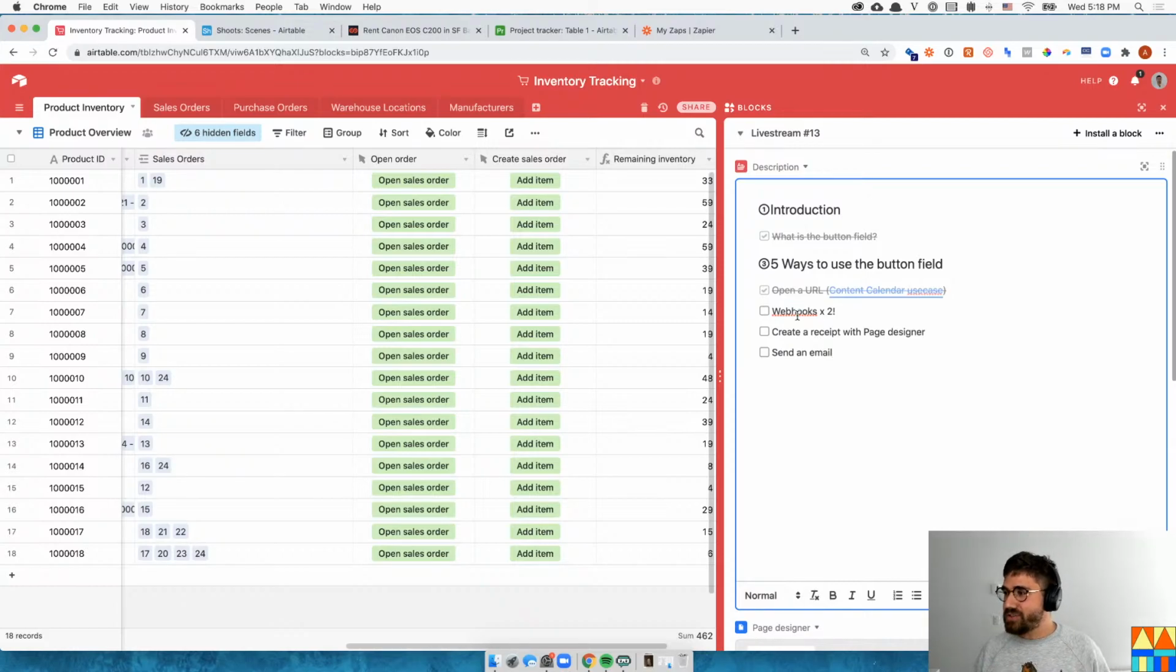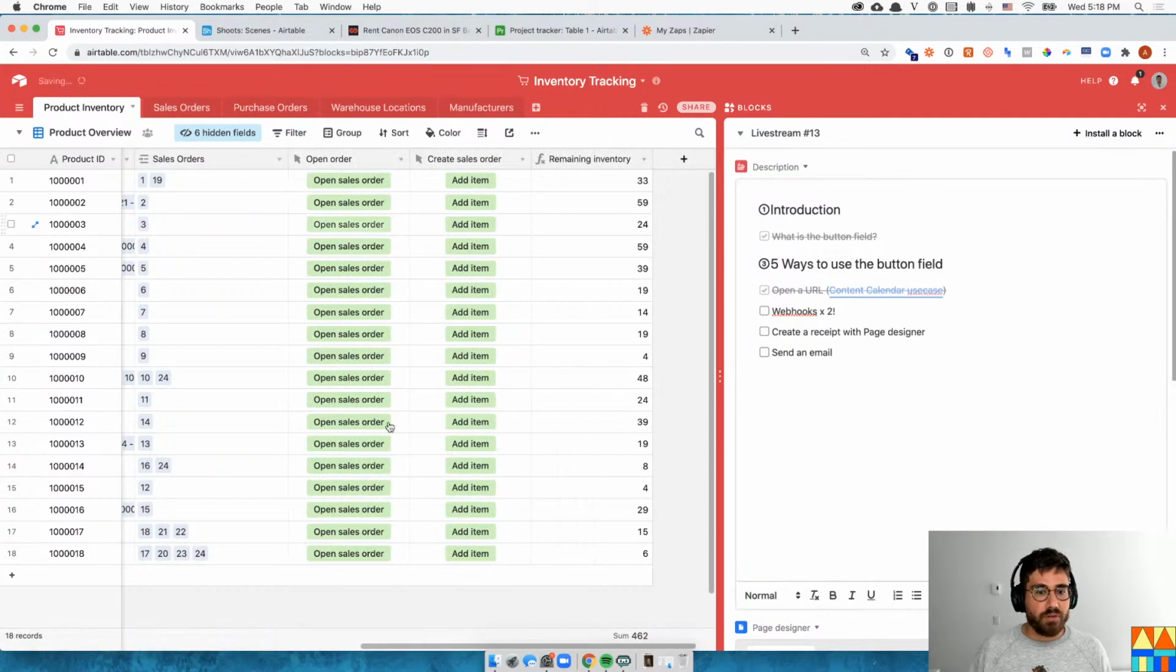So second use of the button field, and we explored this a little bit last week when we talked about inventory management with the barcode scanner. But there was a great question from Joe around what is the difference between using webhooks and using new record in view, and that's where I want to start this explanation of webhooks.